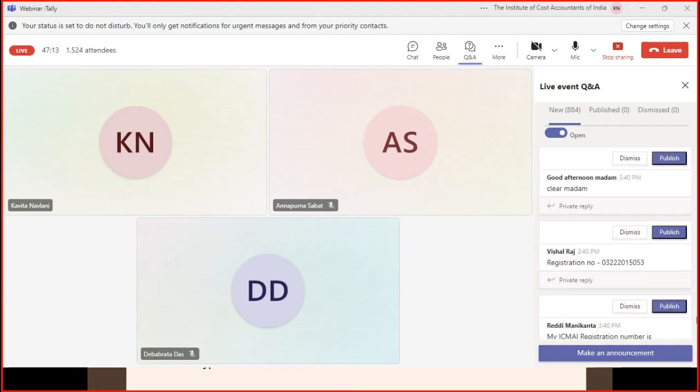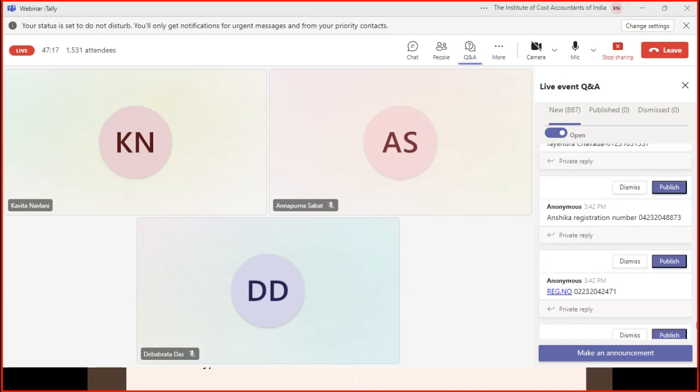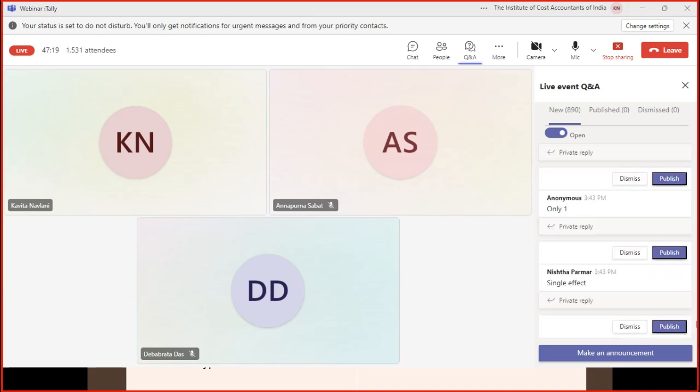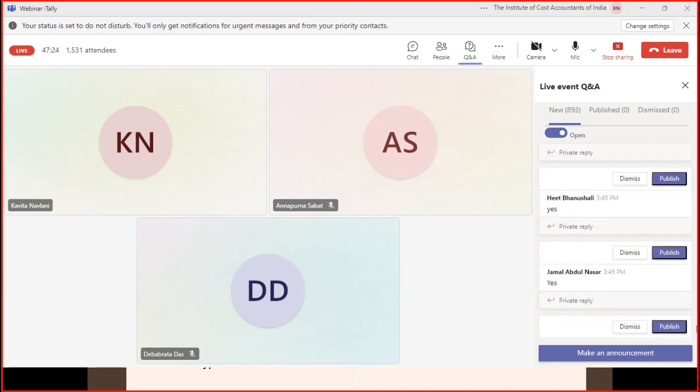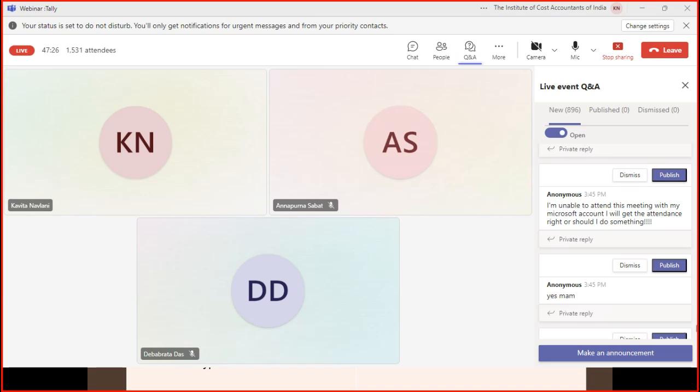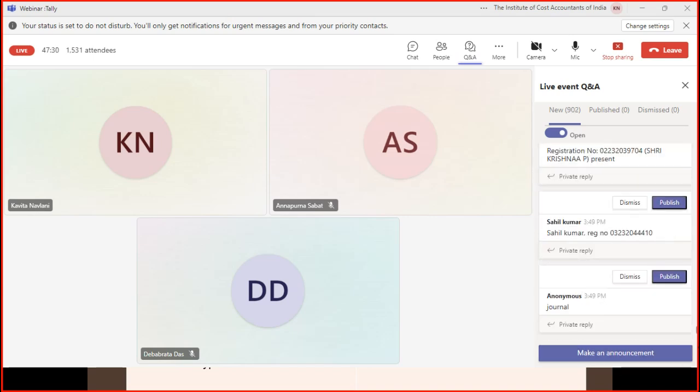Everybody, you are only typing the registration number. Please answer me. The question I am asking you: cash to capital, I enter the transaction in receipt mode. Is it clear? Does anybody have some doubt?